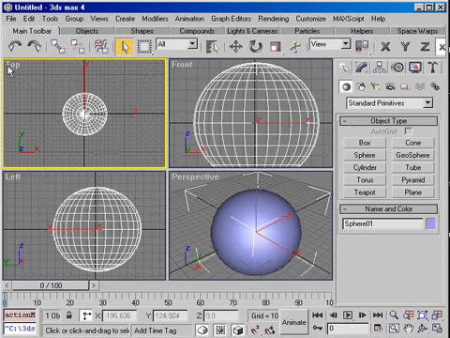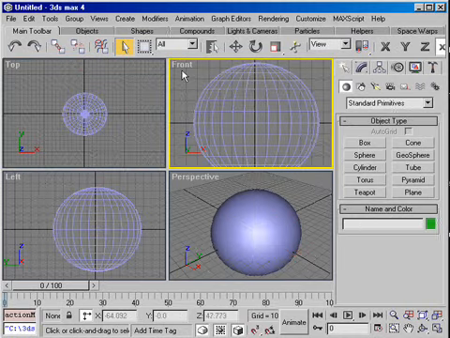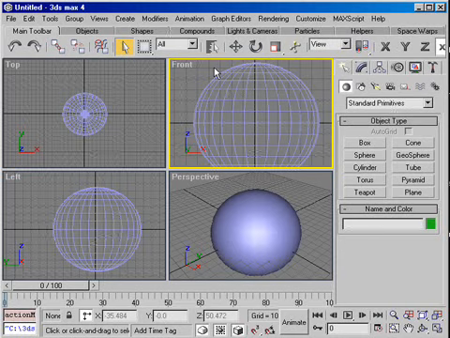Right. And right now you'll see in my top view, I've got this highlighted yellow border around it, indicating that this is my active viewport. If I click over here in my front view, two things just happened. This guy just became active, and what else happened? You deselected your object. I deselected my object.